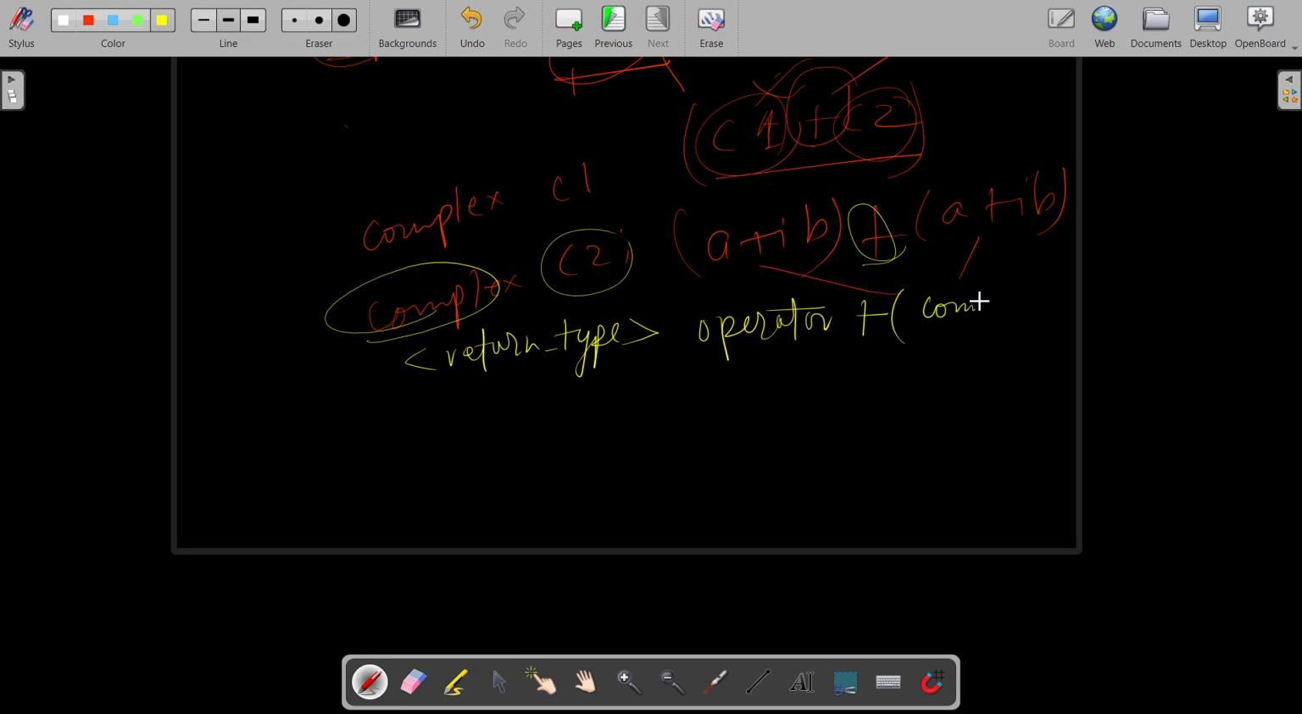So complex and c2. Okay, this way. Now inside this we'll create another complex, answer, because that's what we have to return, right? So now we already know about this object. This is the pointer to the current object, right? This keyword is the pointer to the current object.